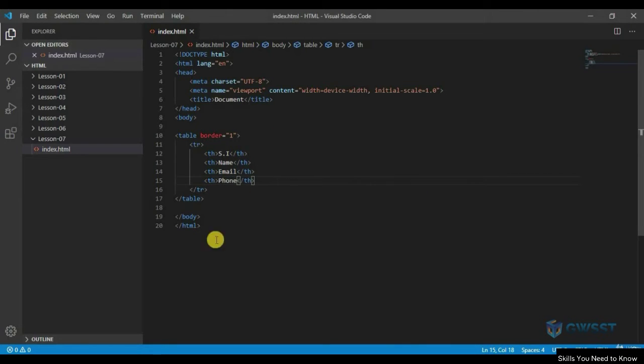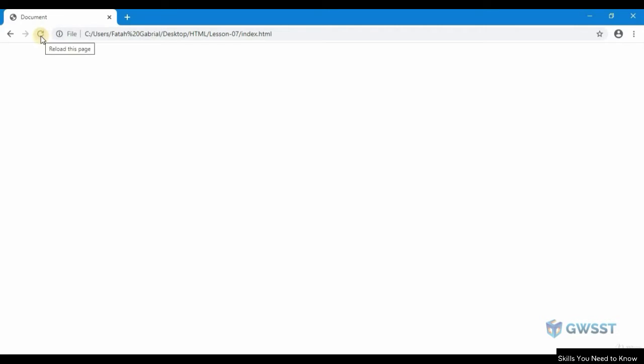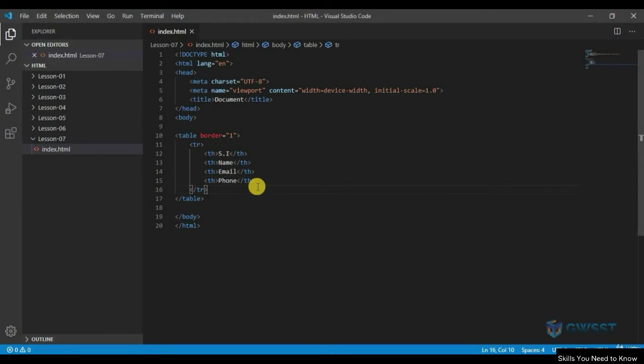Let me save this and let's check how that looks in the browser. If I hit refresh, you can see this is how it displays. Now let's get back and add the second row in our table. To do that, after the tr tag ends, we'll specify another tr and we say td. td stands for table data.